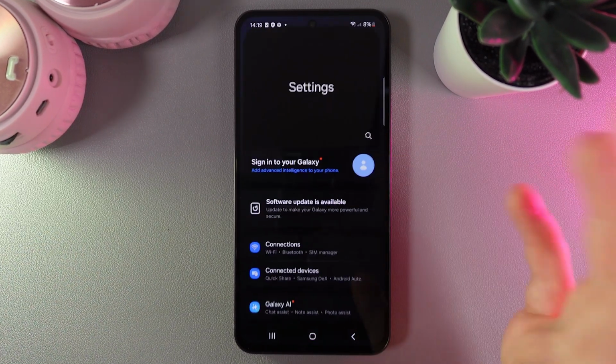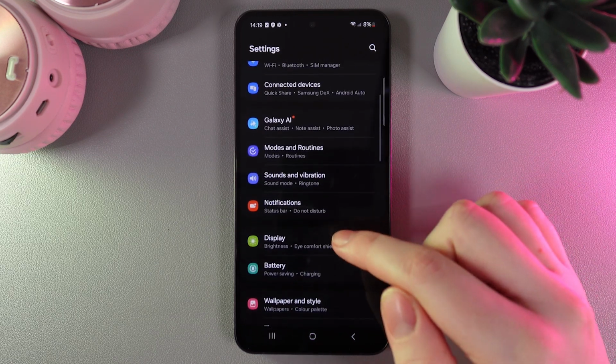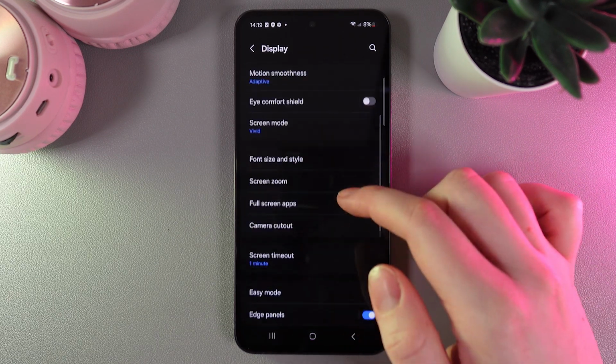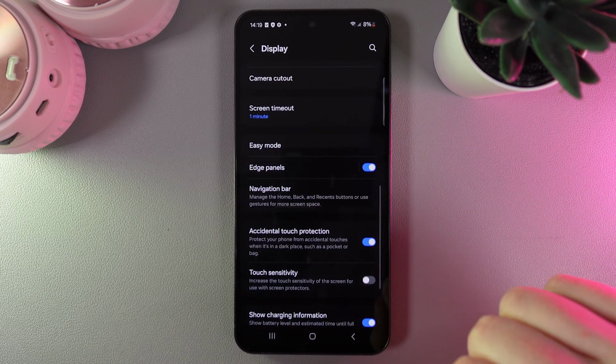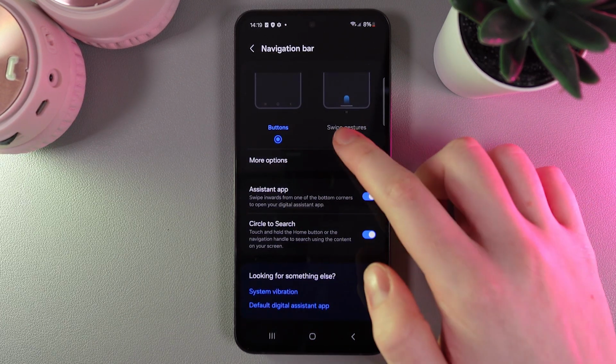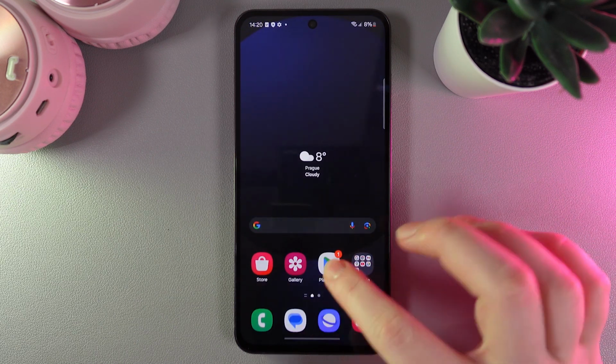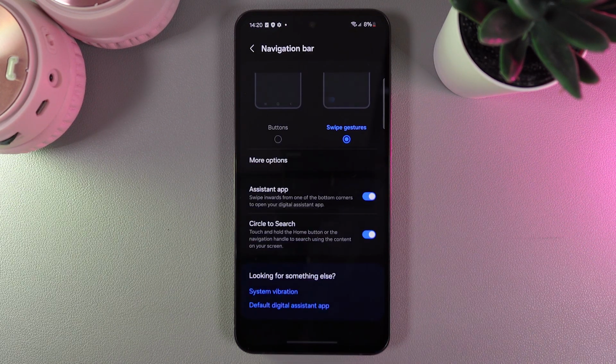As a first step, we need to open Settings on our phone and then find a tab named Display. Click on it, then scroll down until you find a tab named Navigation bar. Click on it and, instead of buttons, choose Swipe gestures. And this is it. As you can see, the buttons have disappeared from my phone and now I can use gestures to manage my phone.